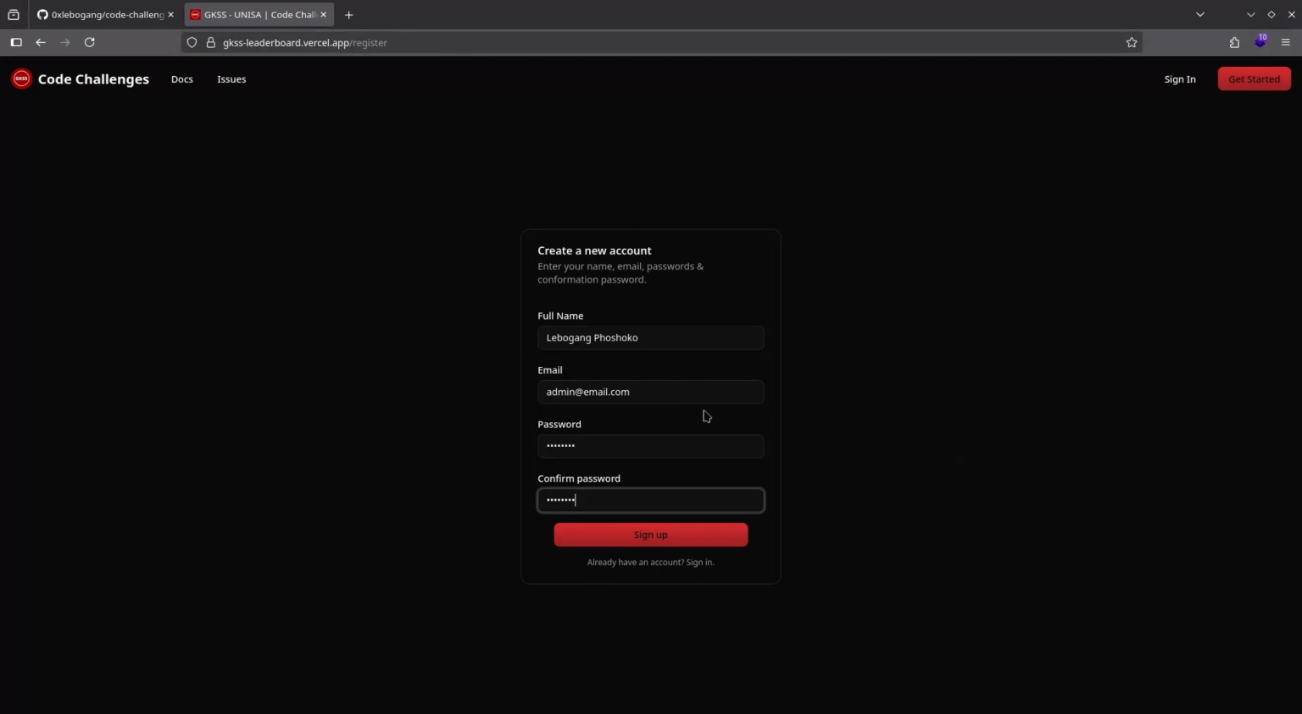Now, the email. It doesn't have to be a valid email address, just as long as it has the format of a valid email address, then everything will be fine. Just make sure you remember the email you choose to use so you can log in in future. After that, you can now sign up.